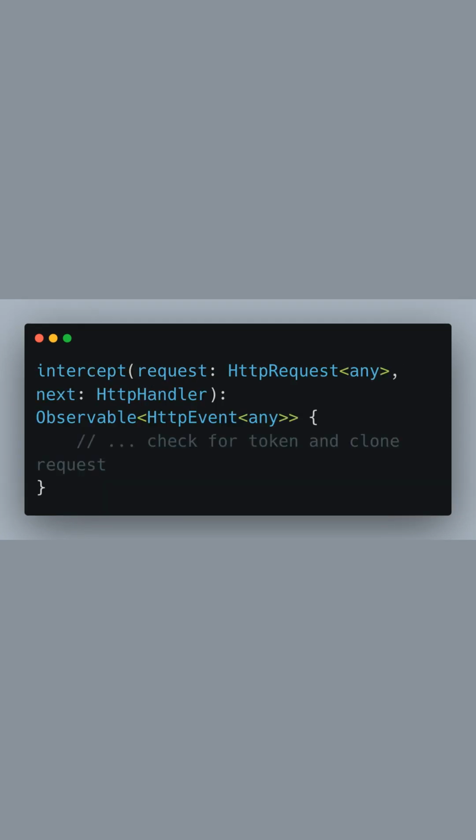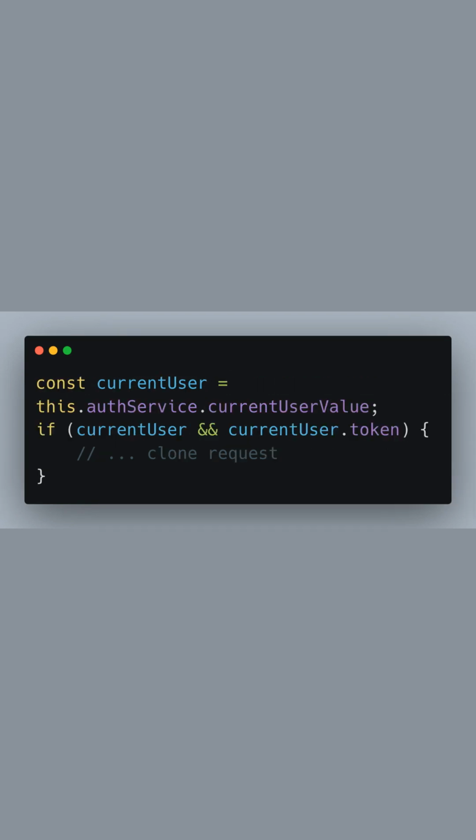The intercept method is where the magic happens. Here, we're given the outgoing HTTP request and the next handler in the chain. The method ultimately returns an Observable of HttpEvent, which includes the response. Inside the intercept method, first, we retrieve the current user from our auth service. We check if we have a current user and that they have a token. This token is necessary for secure API calls.